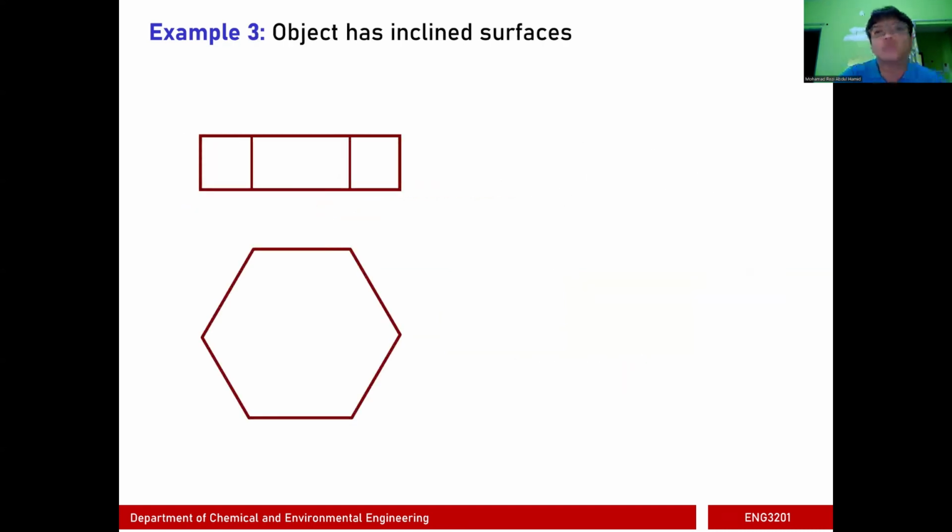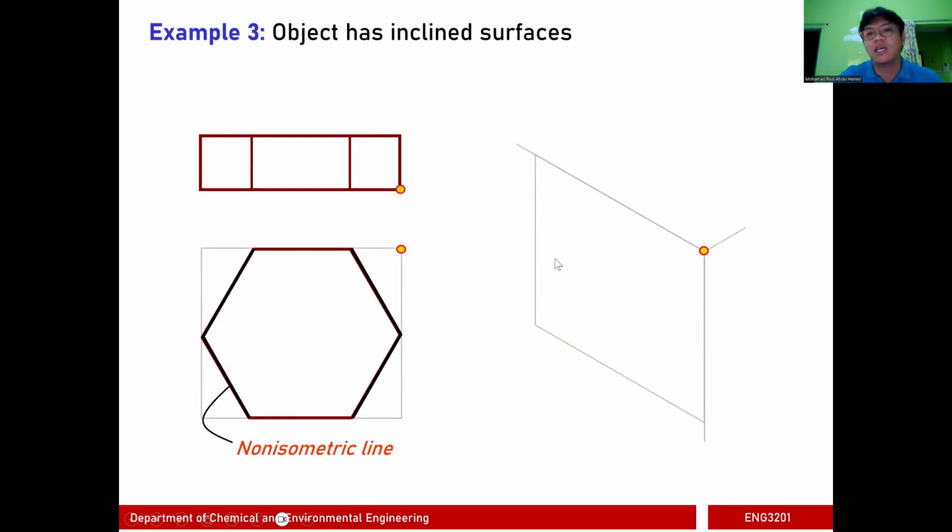And one more example, an object has inclined surfaces, where these inclined surfaces are non-isometric lines. So how do you want to create them? Again, it always begins with selecting or creating your isometric axis, and then you add details.